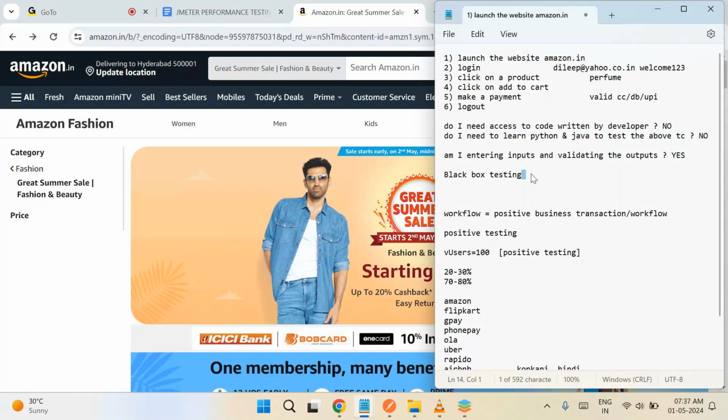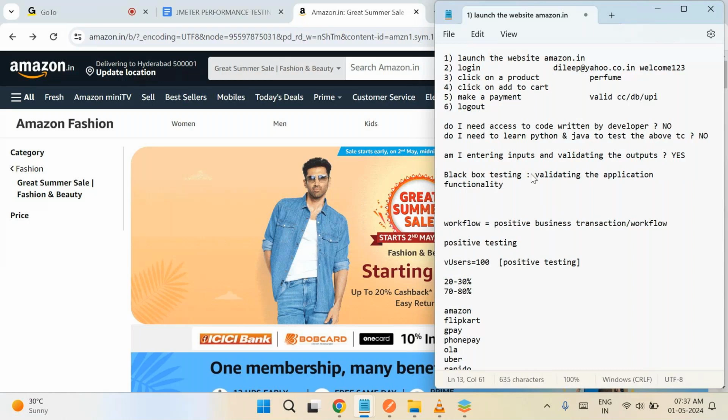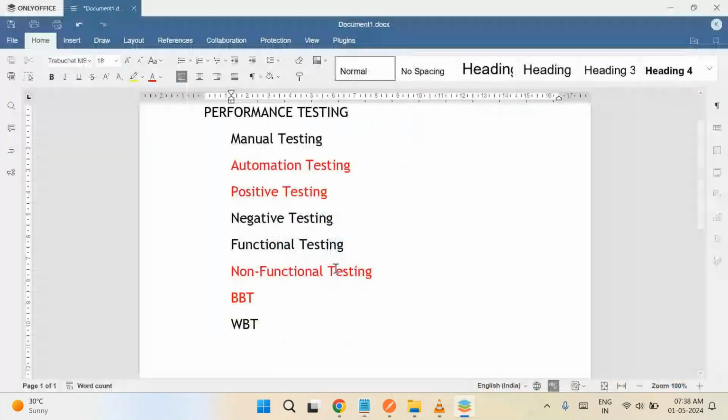Because the definition of black box testing is validating the application functionality. How do you validate it? By entering inputs and validating outputs. That is the definition of black box testing. So performance testing is also black box testing, because there also you will enter inputs and validate the outputs. Usually white box testing is conducted by developers, not by test engineers.